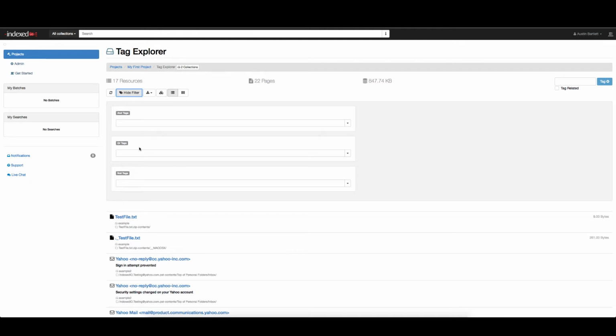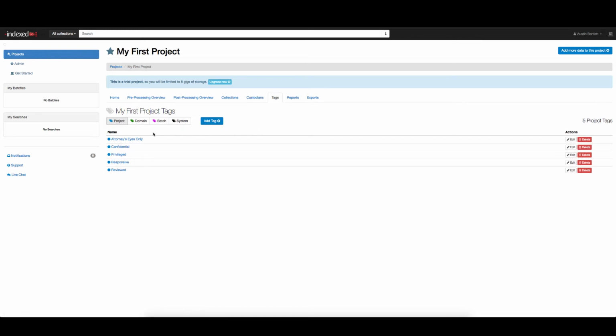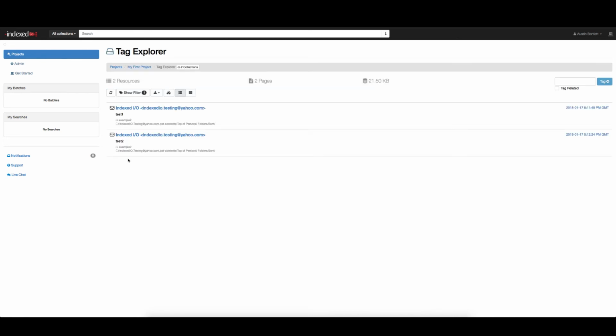The next tab is Custodians, which will allow you to filter your view based on who is in control of the data. Your custodian is chosen when you add data from the Collections tab. The Tags tab will show you any user-created tags as well as batch, system, and domain tags which are automatically generated. Clicking on a tag will display all records with it applied.